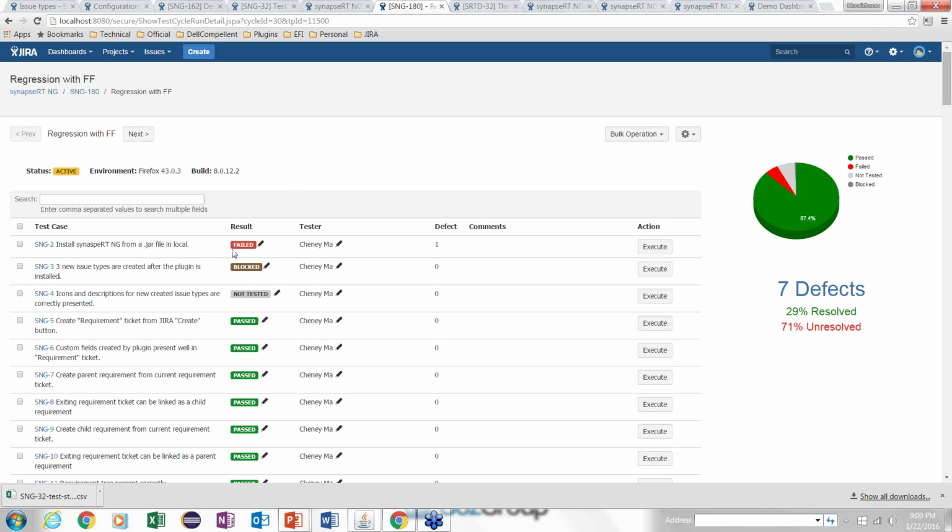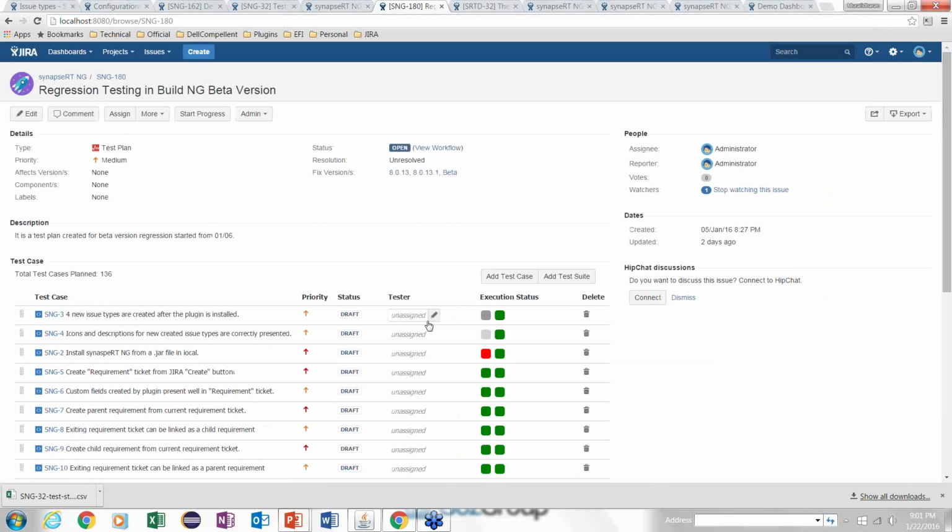Also, I would like to mention you can assign testers at cycle level so that you can identify which particular tester is executing this particular test case in a given test plan. You can also do this tester assignment from the test case planning page itself. I'm just going to switch there. You can even assign a tester at this level.